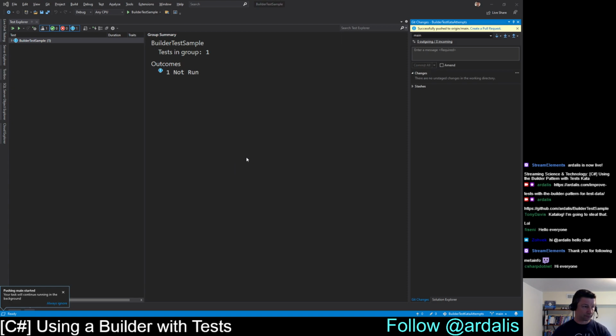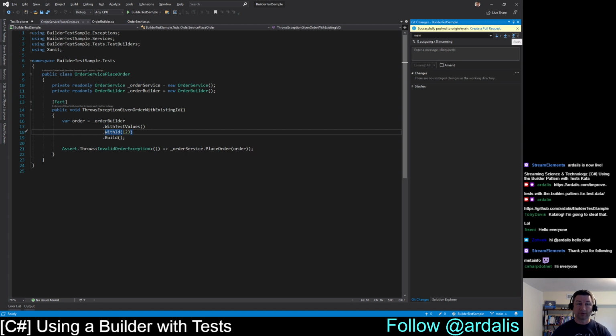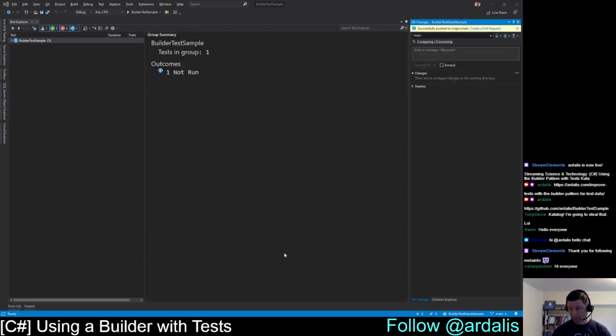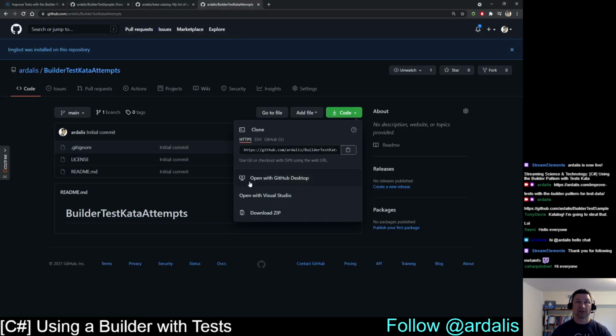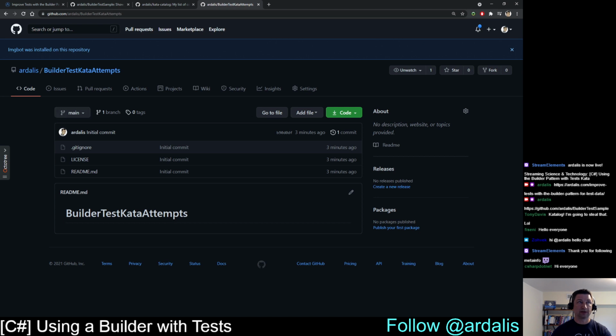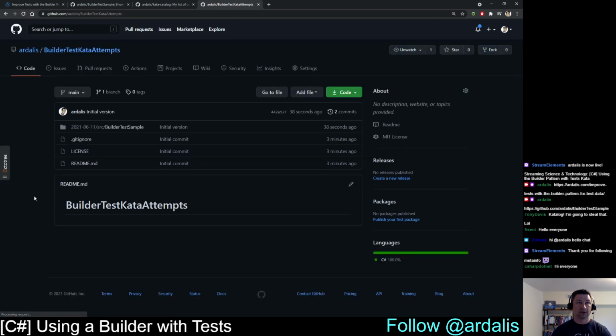Alright, so now I just want to make sure that all this stuff is working well. Builder test kata attempts, builder test sample, that's the right one. Where's the other one? This one. This one can go away. Okay, so let's go find the instructions. Back here. So this is my folder I just created. Yet another repository, and now it's got today's date.